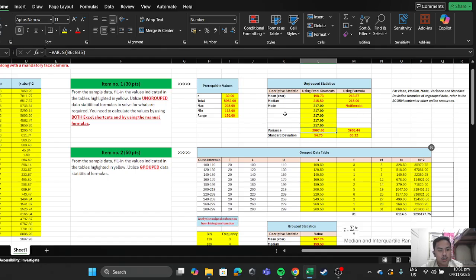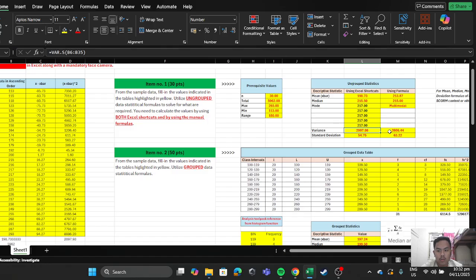And the variance will be 2997.86. We just divided it by 2, and the formula will be 3986.44, and our standard deviation is 54.75, and the formula used 63.22.